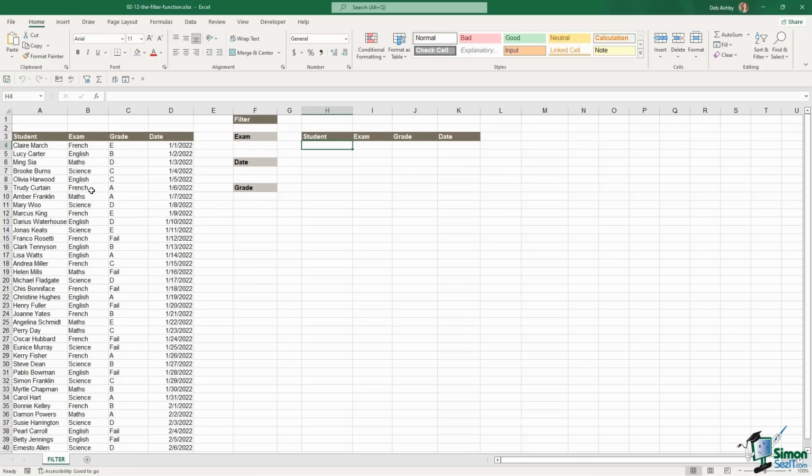So maybe I want to filter for all students that sat a specific exam, so maybe the French exam. Maybe I want to see what exams occurred on a very specific date. Or maybe I want to see all of the students who failed the exam, so I can send out letters inviting them to resit the test. I can do all of this using the filter function.